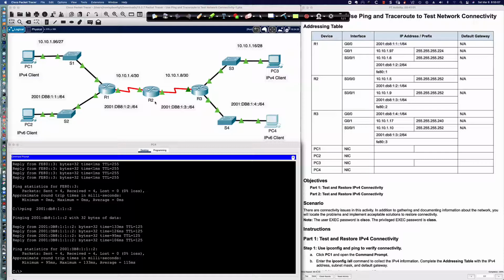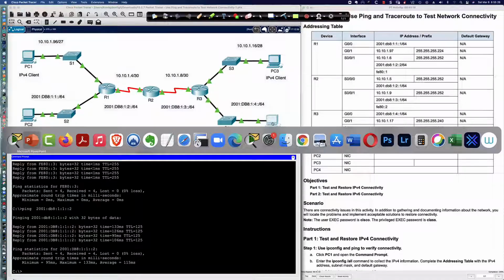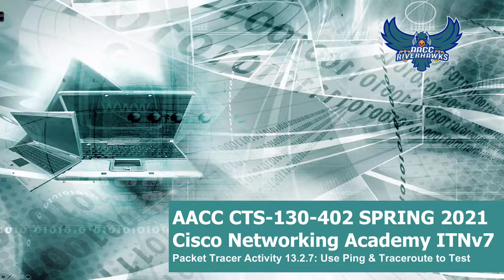So as a recap, the two issues: wrong IP address on router 2's serial 000 interface, and wrong default gateway, IPv6 default gateway on PC4. And my apologies at the start of the activity for trying to figure out what it was they were asking us to find. All right, well, that is going to do it for Packet Tracer Activity 13.2.7.